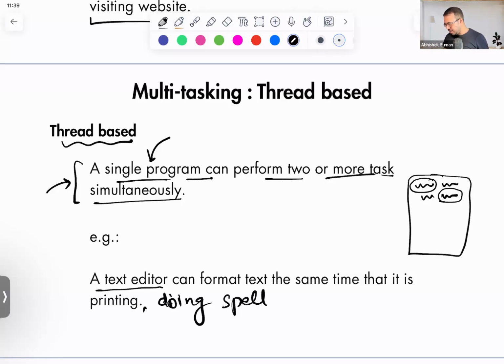Okay, so this is the simplest example of thread-based multitasking. Clear so far? Yes, yes, no. Clear so far? Come on, I need the answers. Okay, all right.